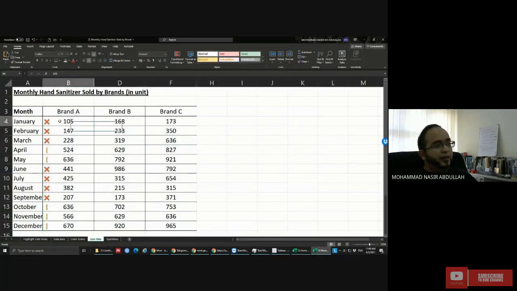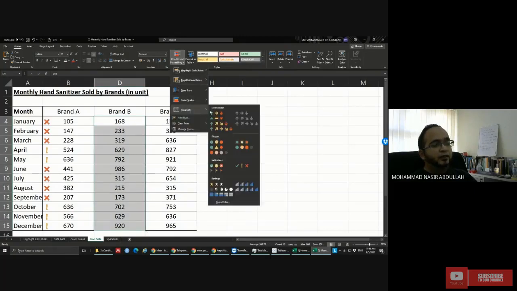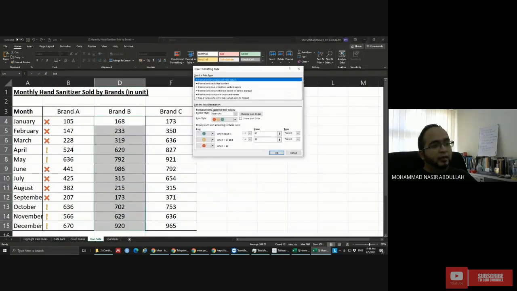Dalam brand A ni dia ada banyak pangkah, maksudnya dia tak met our requirement, which is 500 and above. But most from April, May, dia ada dalam bentuk from 500 to 750. Let's go for the second one, B, right? So you can choose other things.